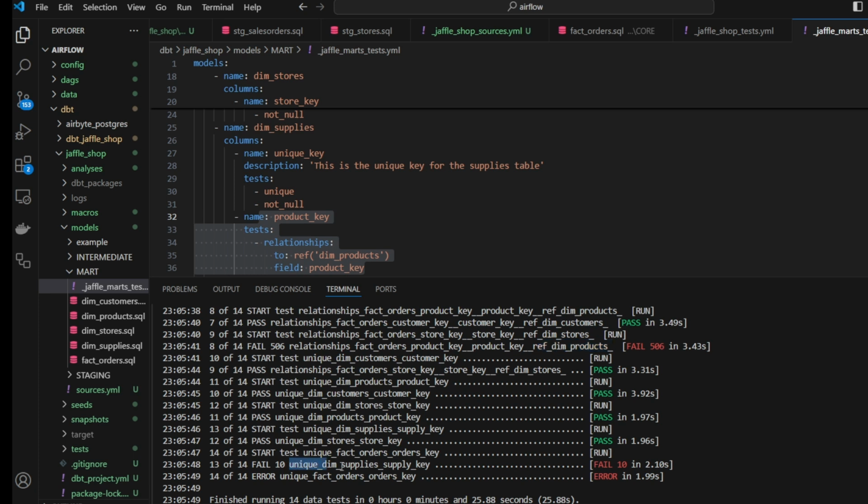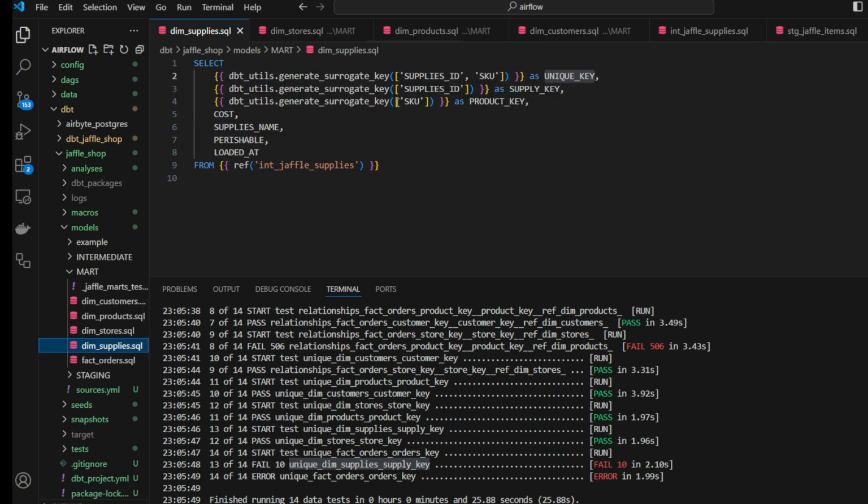So for this one, we fixed that. We saw that the supply key is actually not unique. So what we did is to create a combination of the supply ID and the SKU to form a unique key in the supplies table. So that's what we did to correct that. And for this also, as I said earlier, there's nothing like orders key, so I had to correct that to order key.